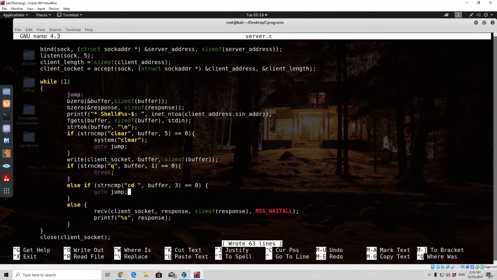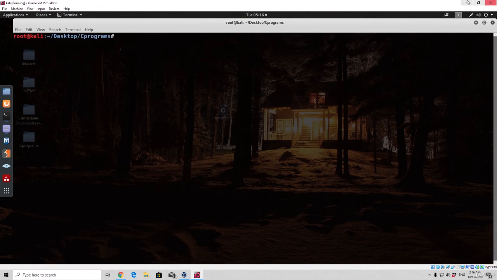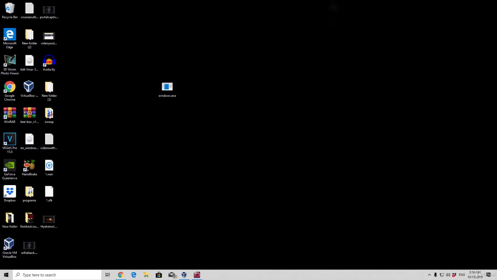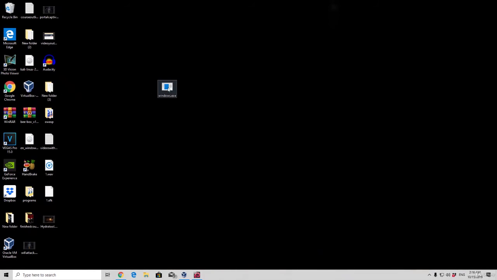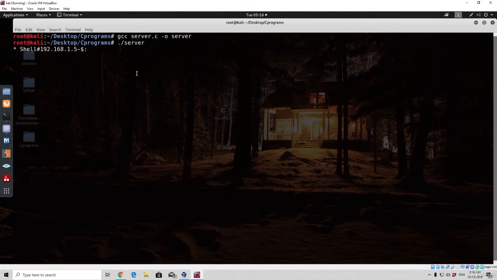Okay, so right now that we fixed this, there is nothing really to fix, I believe, in the windows.exe file. Let's just compile the server, so gcc, and then we need to specify server.c, and then -o, and then server. Let's run it right here. We ran the server, we run windows.exe, it is working, so we got the connection back.